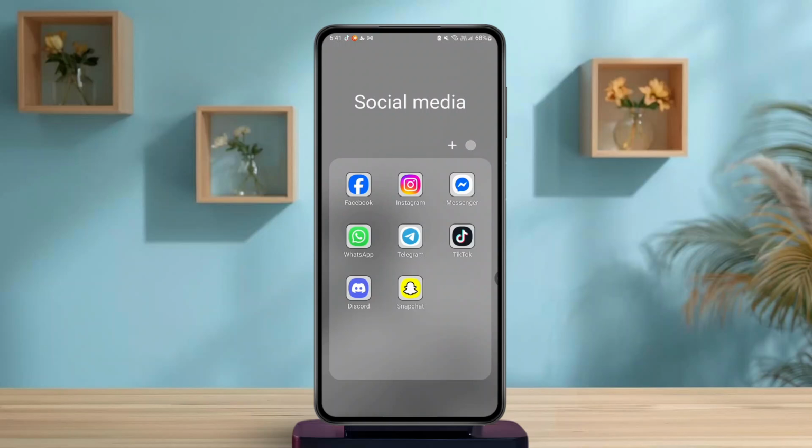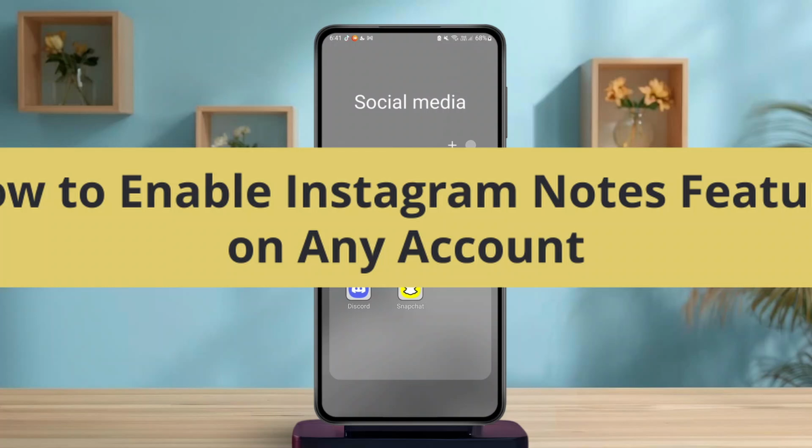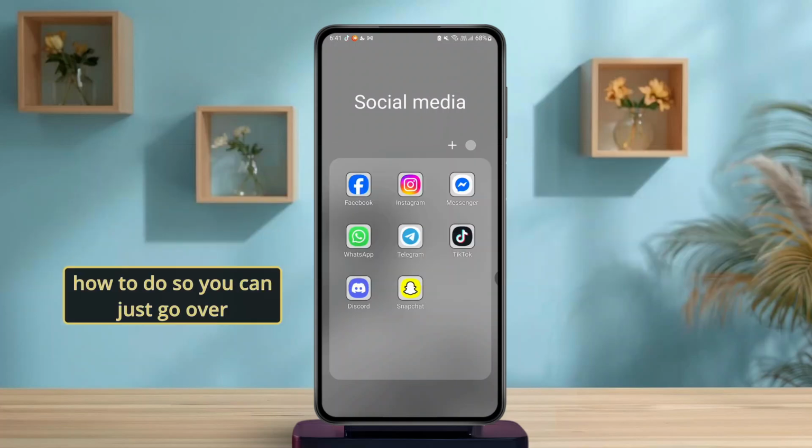Today in this video we are going to guide you through the process to enable the Instagram Notes feature on any of your accounts. So if you're looking for how to do so, you can just follow this process and you should be able to do it.